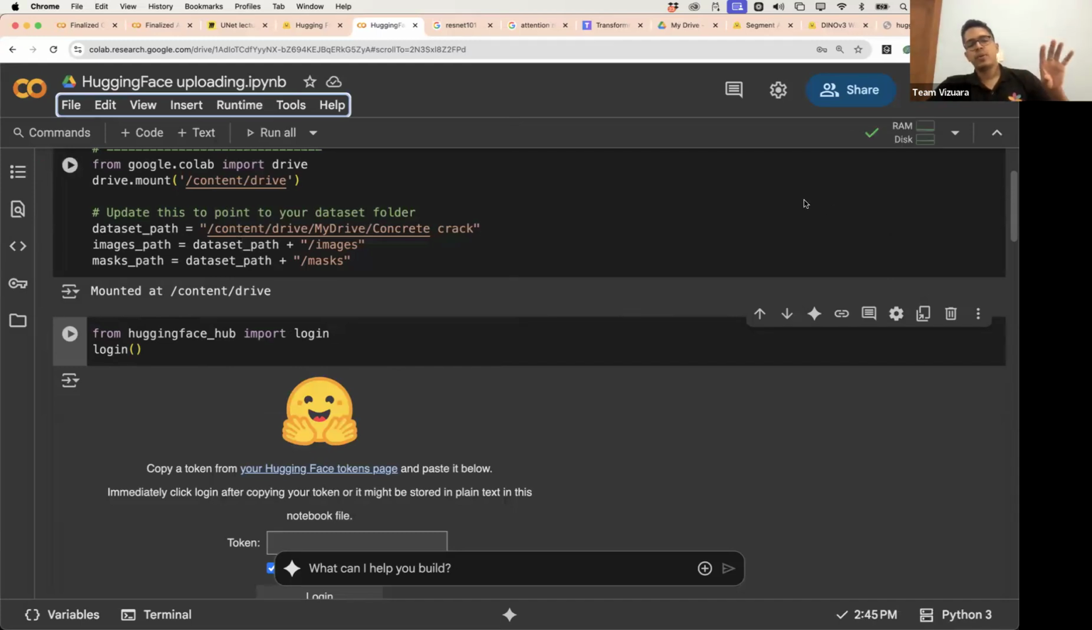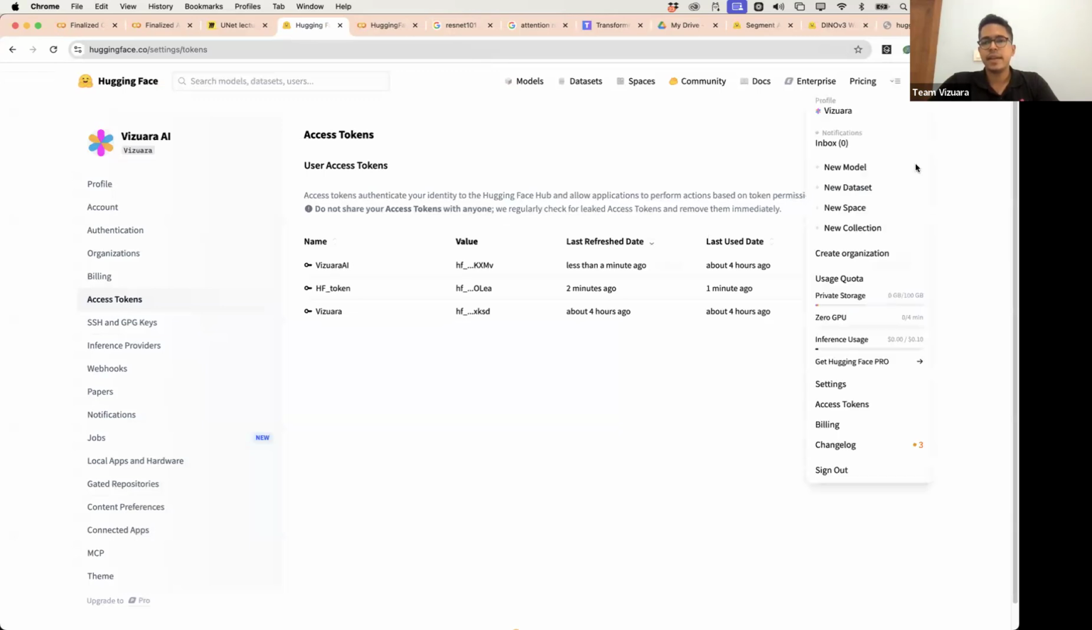So what we are going to do now is we will create the datasets in Hugging Face. It has three things: datasets, spaces, and models. In the model section, we will upload the trained UNet model, the model weights. In the space, we will host the application where anyone can come and upload a cracked image and infer from it.